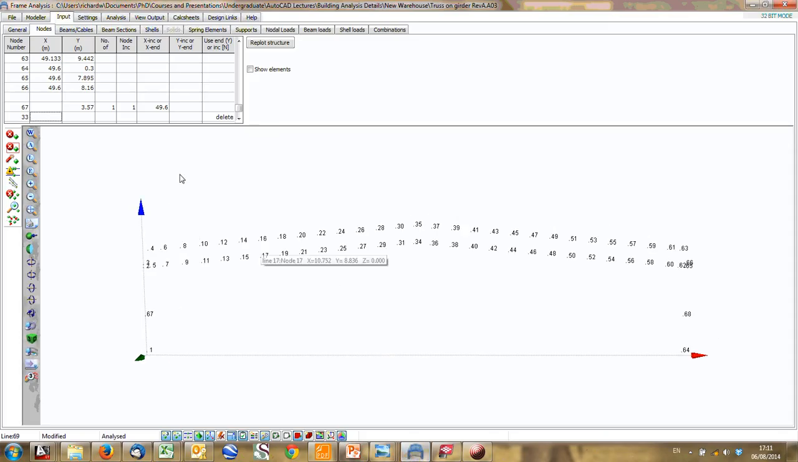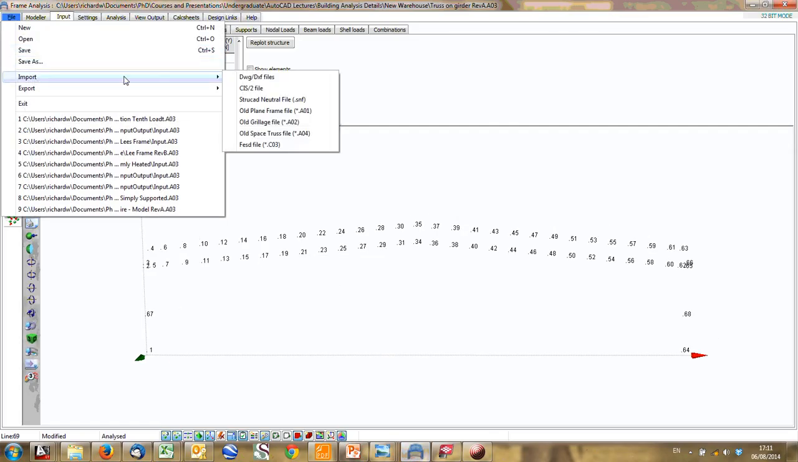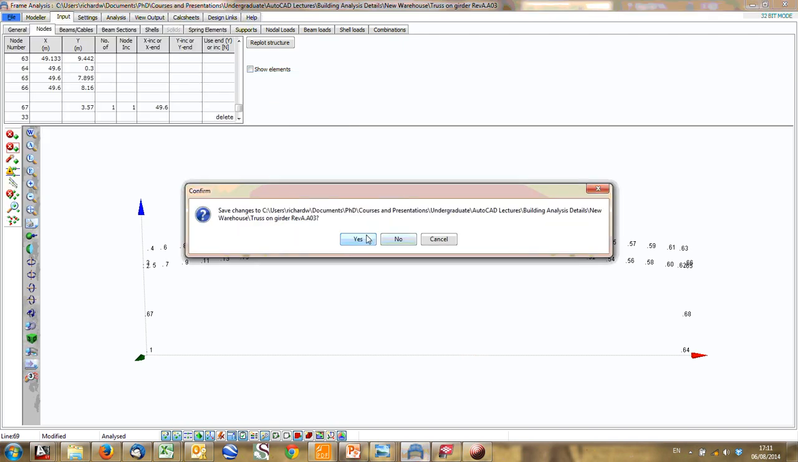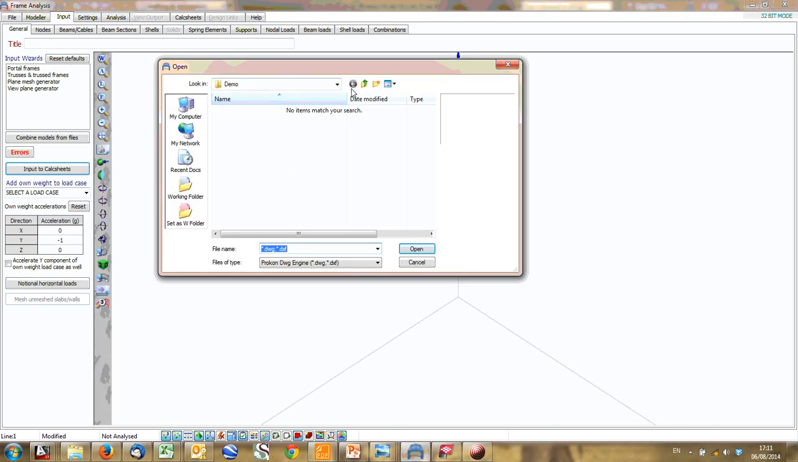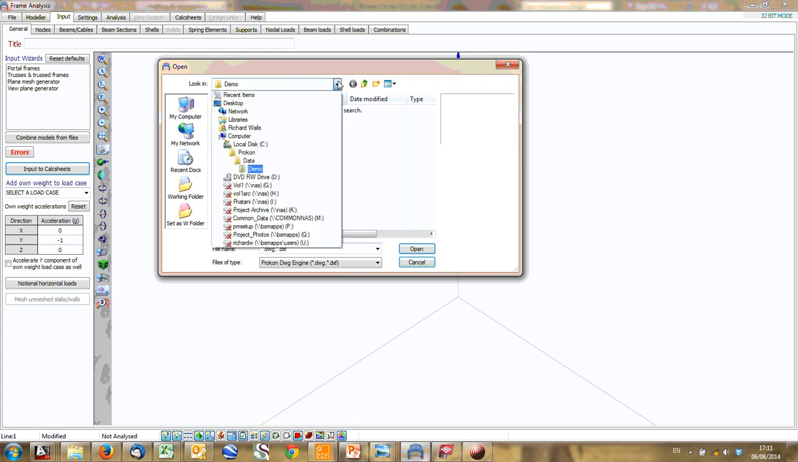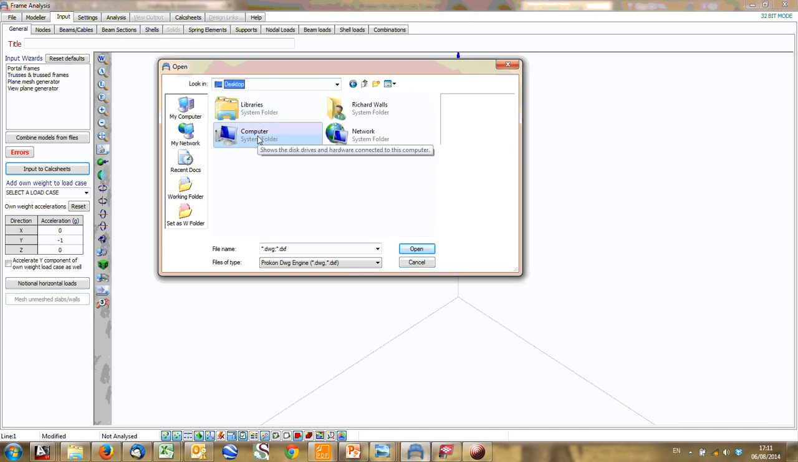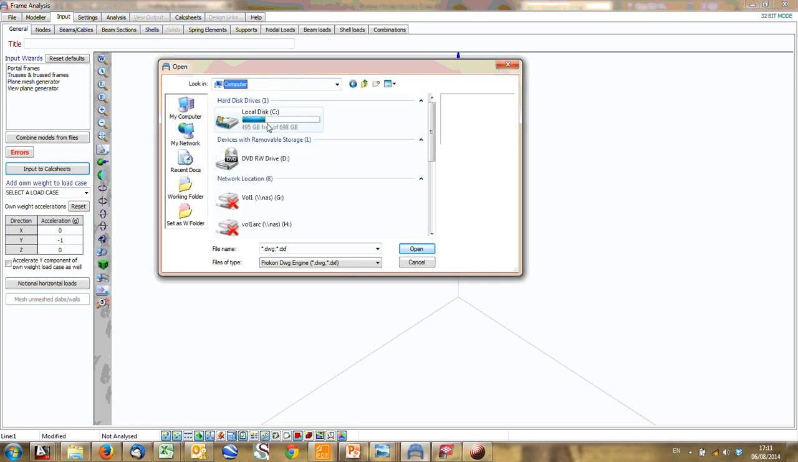When you import this to Prokon, you go File, Import DWG, Save Changes, okay. You can go find this wherever it is and create it. When you import it though, just be careful. Let me see if I can show this to you guys.